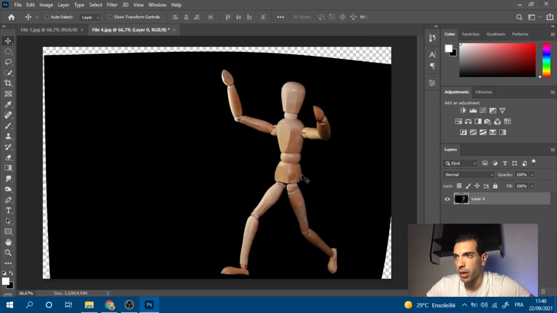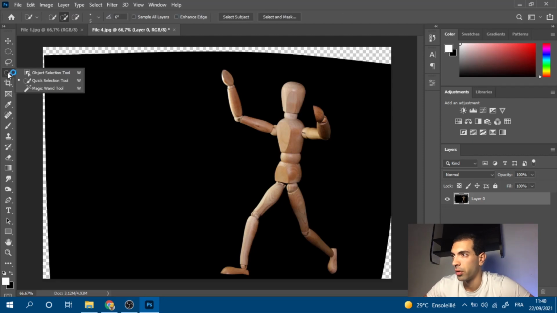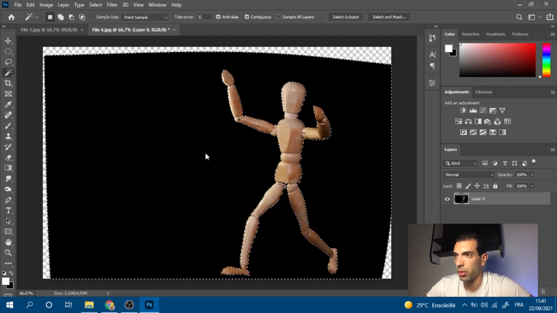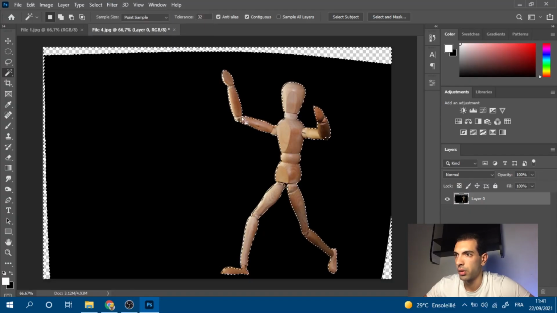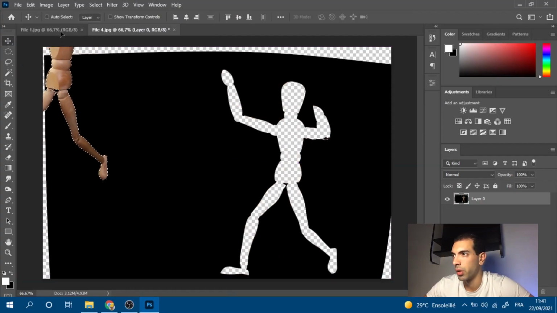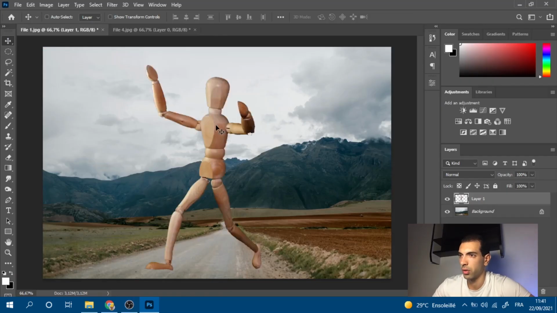Now we need to select this puppet in order to take it to the other file. We can use quick selection, but the easiest way is magic wand. We select the black and then select inverse, and now the puppet is selected. Click move tool, take it from here to here, drag and drop just like this.